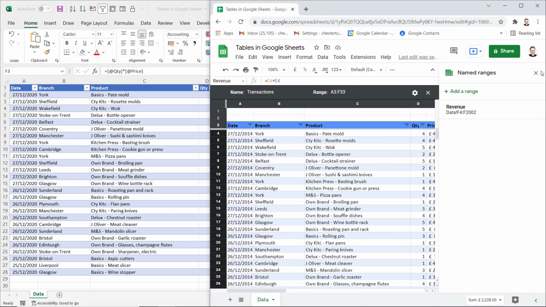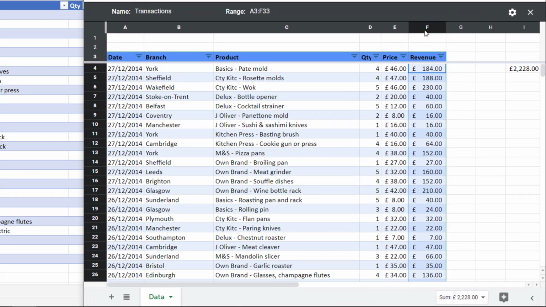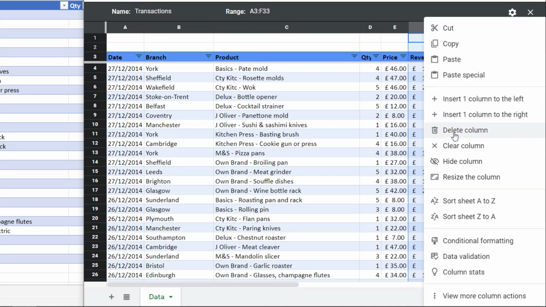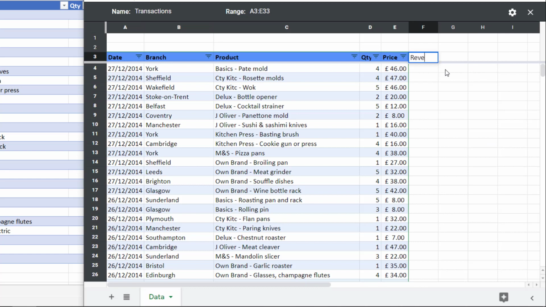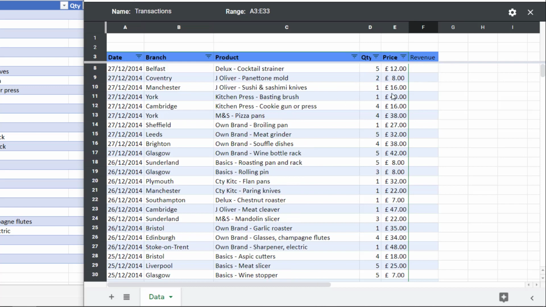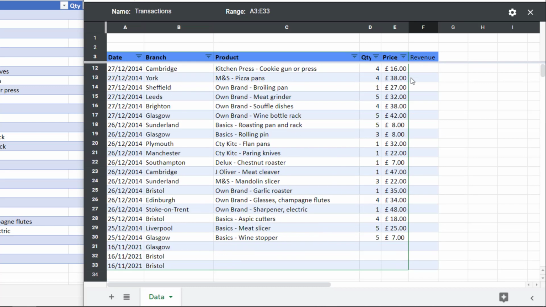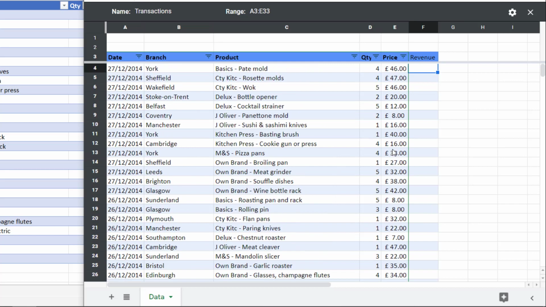How does Google Sheets work in that respect? Again, I'll delete that revenue column and add it back in. You can see it automatically gets the formatting, but the filter does need adjusting. You can see the boundary of the filter here with this green border. So up here, I need to change the last column from E to F, and that extends the boundary of the filter. So in the revenue column, I would say equals quantity times price.